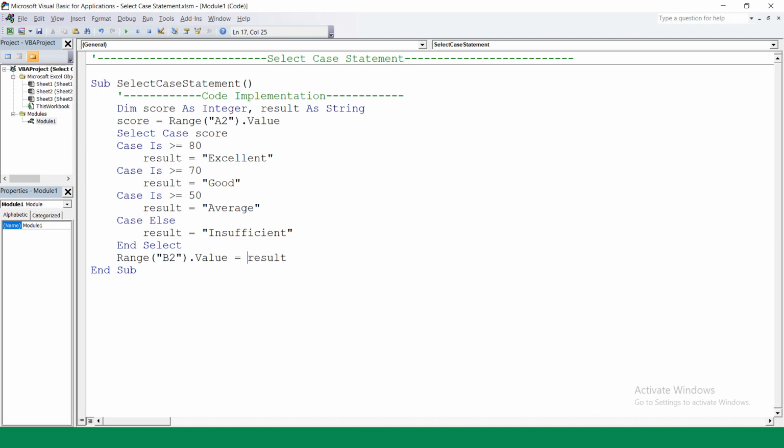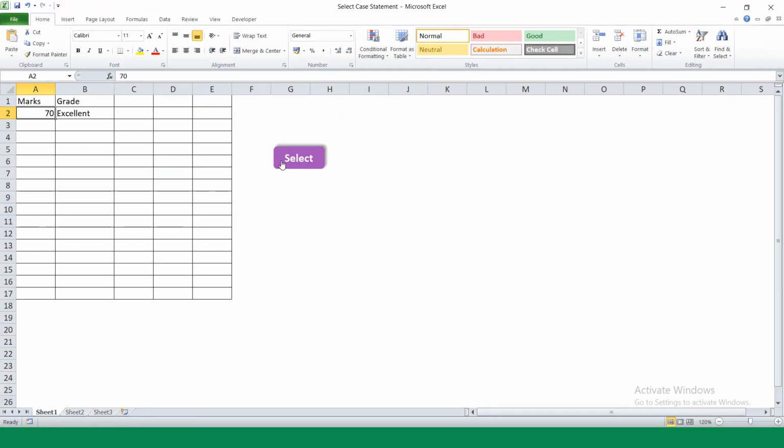Now let's move to Excel and try to run the macro. Okay, you will see as I click on the select button, the value of B2 will get changed. You can see as I clicked on the select button, the value of B2 is Good. So let's replace the 70 with 80 and try to run the macro again. You can see the value of B2 is Excellent.